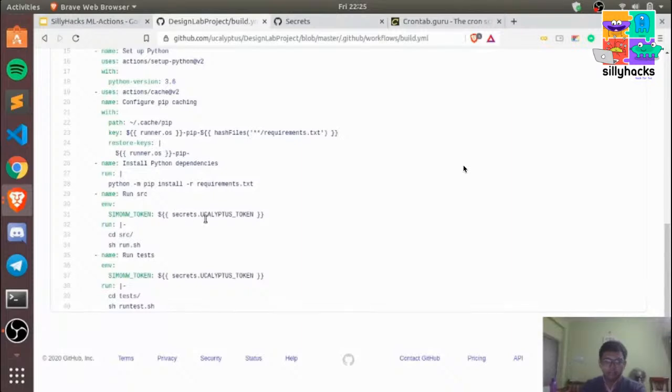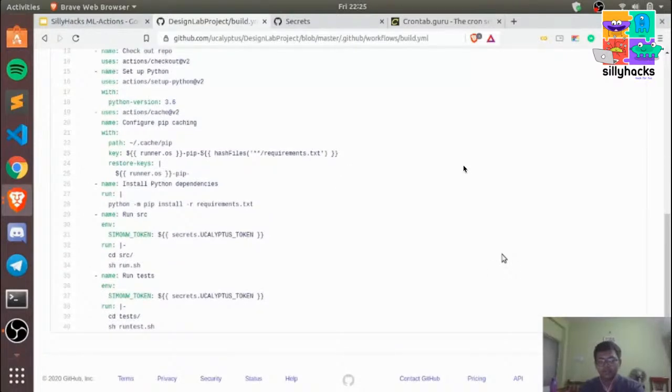You want to run it using this token. So what it will do is it will get into the src folder and run the shell script. Same for the testing. For unit testing also it will do the same thing. It will get into the cd folder and do the run test. Okay. So as you can see, first we run the source code and then we run the tests.